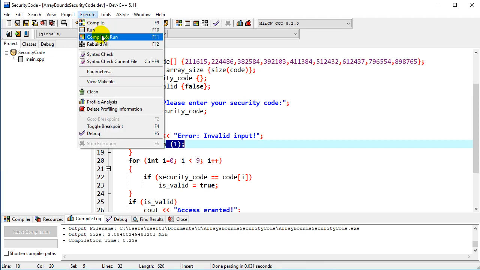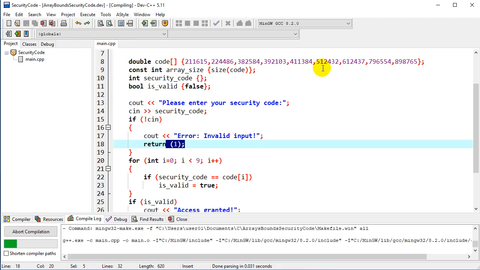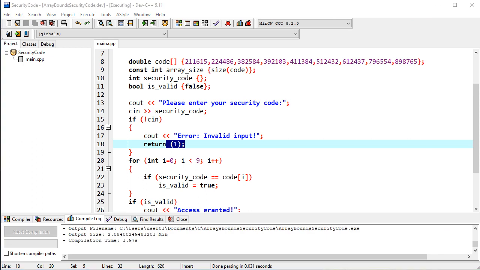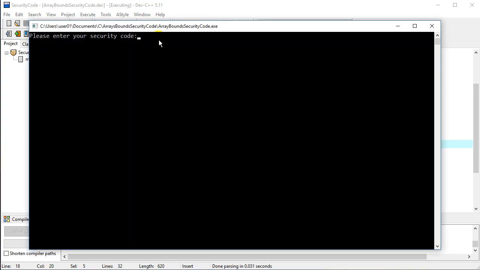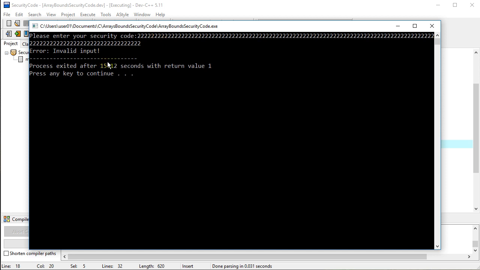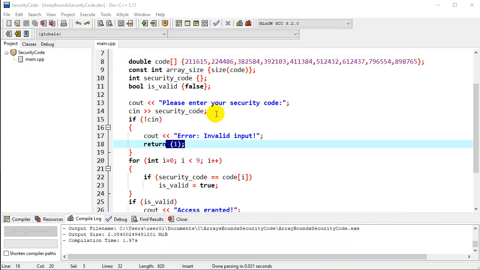And so we can try that out. If we compile and run this, I can try something like overflowing it with too large of a number. That should be plenty. And I hit enter, and of course it's going to give me that error message we put in there, error invalid input. Okay, so that's one thing we might want to check for.